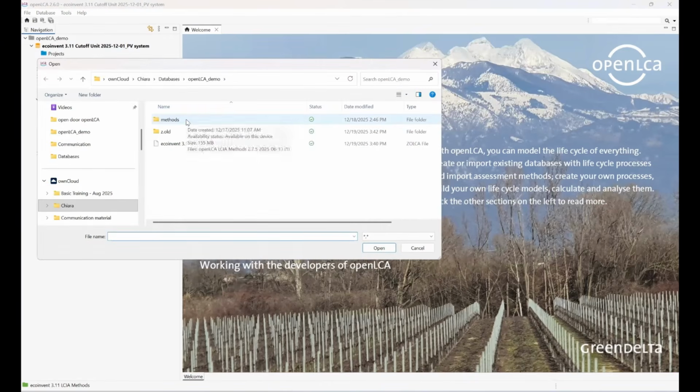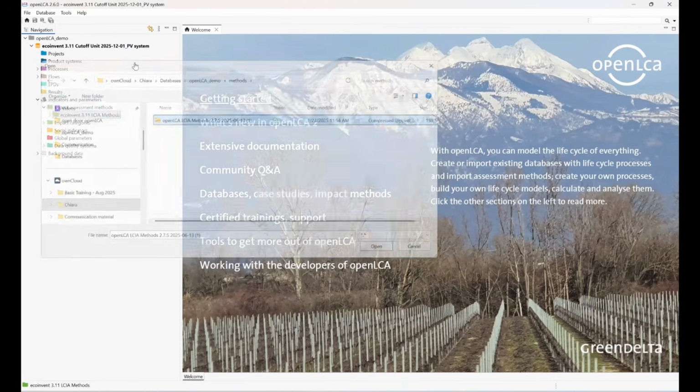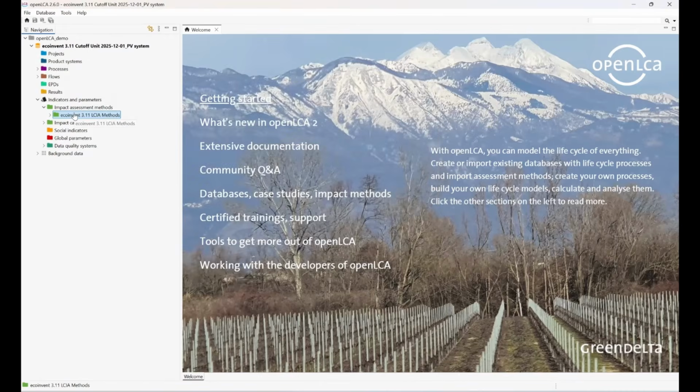I have them stored here, so I can just see that I have my openLCA LCA methods package, and I can recognize the impact assessment methods because they have this zip folder, which I do not have to unzip. For example, if I wanted to import this, I would just open them, and within a few minutes, I would have them inside my database. But indeed, now we won't use them, so we can stick with the EcoInvent methods.